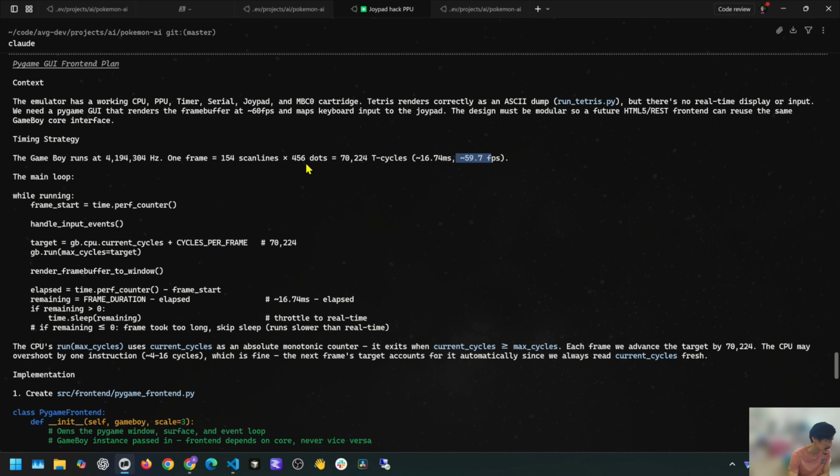So the main loop is: while running, frame start is time.perf_counter, handle input events, and target is going to be the current cycles plus cycles per frame. It's going to be 70K. So we're going to run for this many cycles to render that single frame.